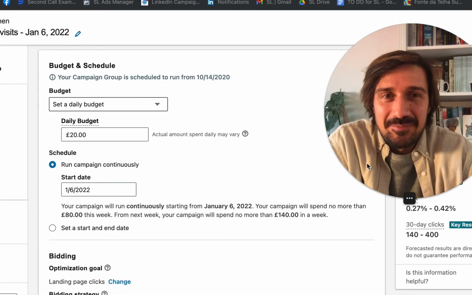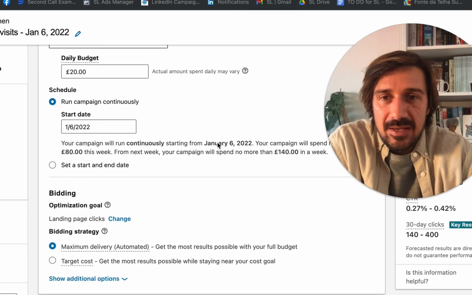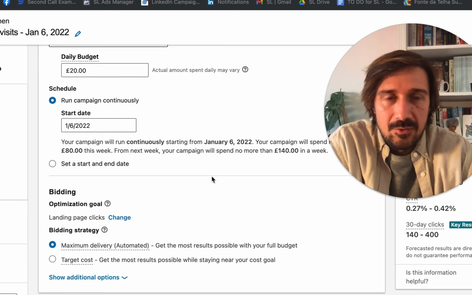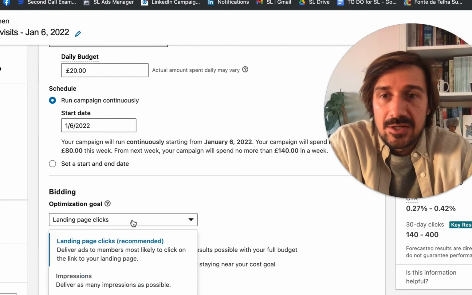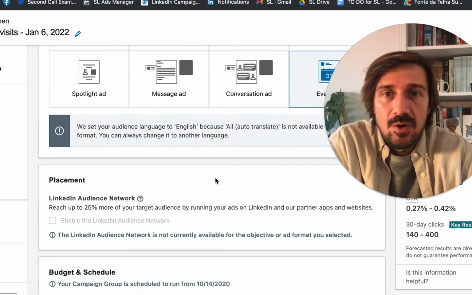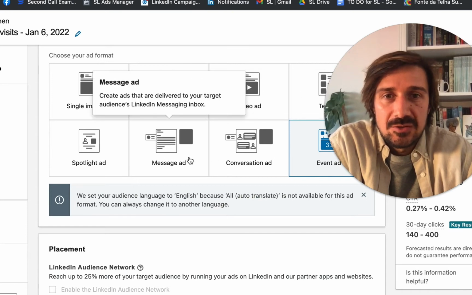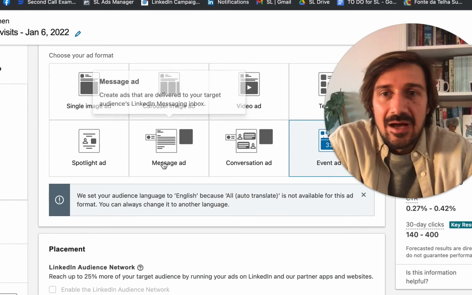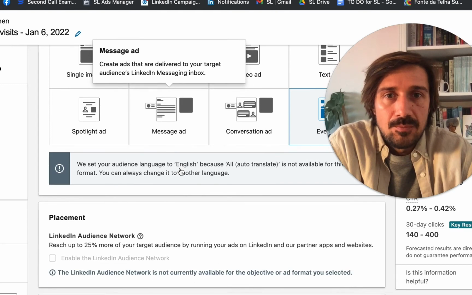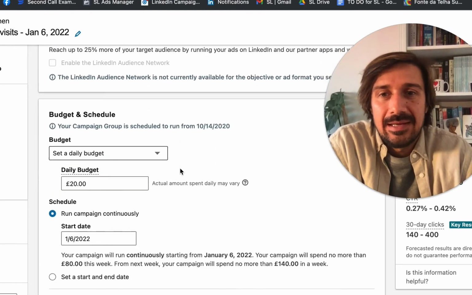All right, bidding. Bidding is a really important part, and there are a few different ways to bid. The main one is cost per click, or by the click, and the other is by the impression. You also have different ones for conversation ads, so it's cost per send, CPS, for those.